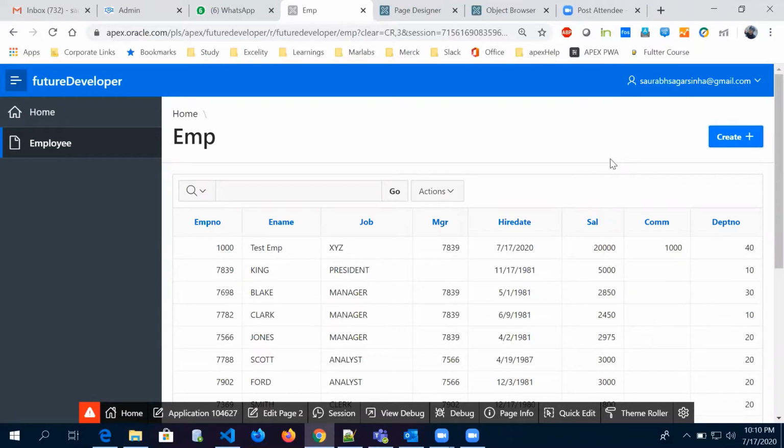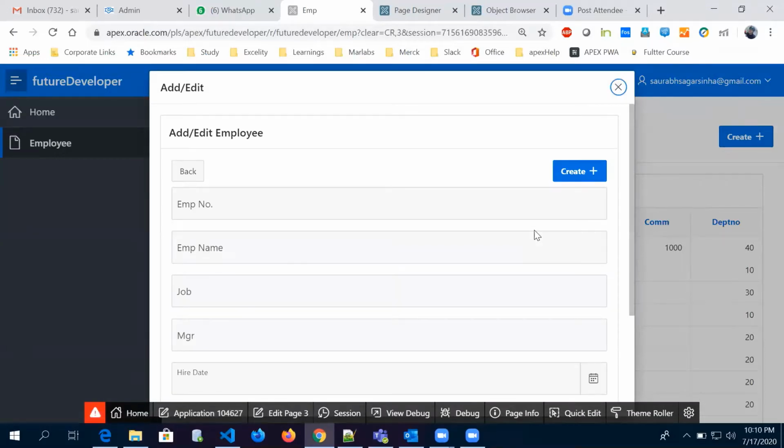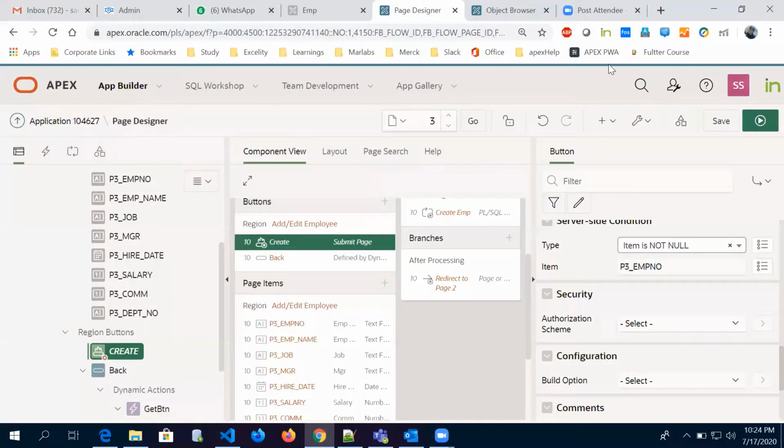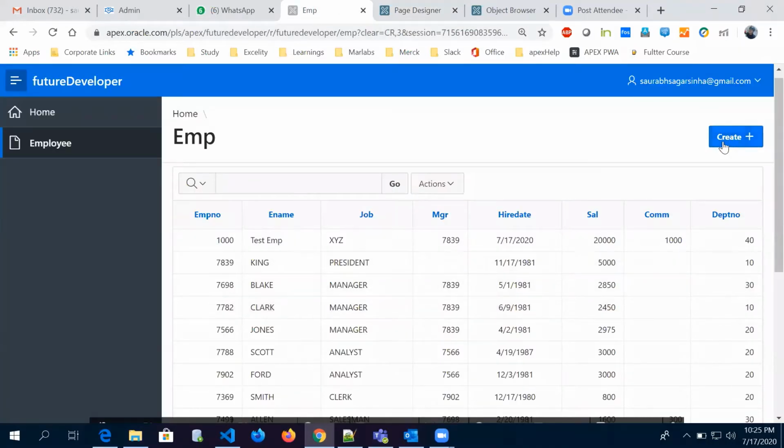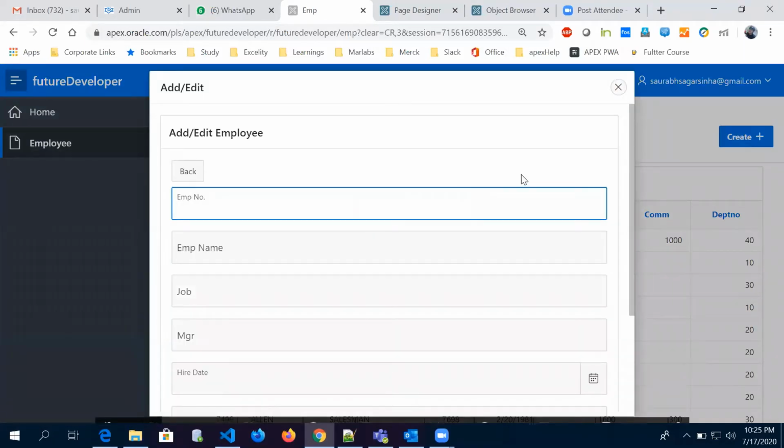Please click on that create button. Open that. See this create button? When we enter the mandatory field, only at that time it will be enabled. Like that we want. So our requirement was we want to show this create button only when our employee number is populated. So if this field is populated, then only we want the create button to be visible.